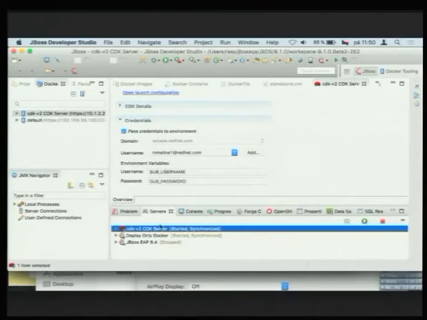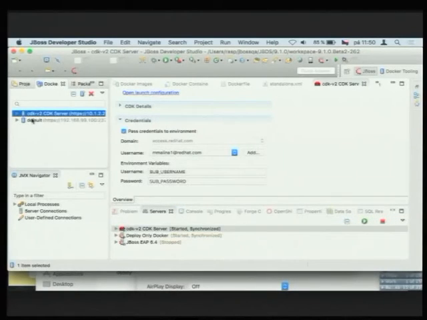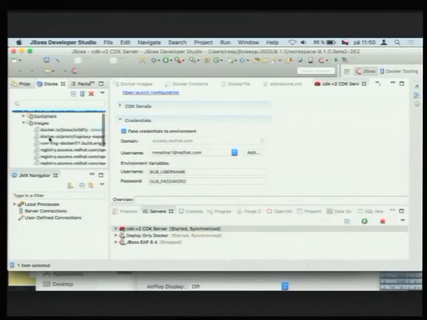OK, so now it started. Now it created the CDK Docker connection here that uses the CDK box. And here, like with any other Docker, you have images, you can have containers, run them.